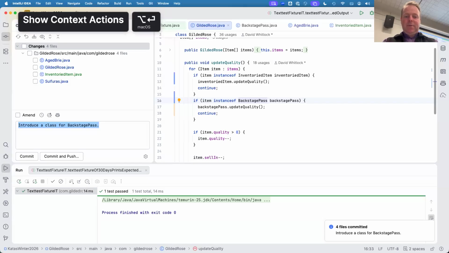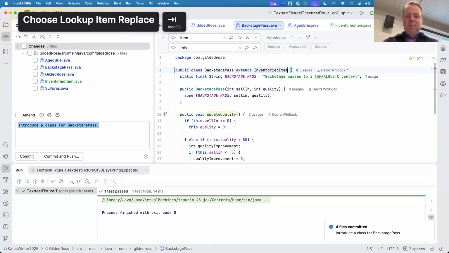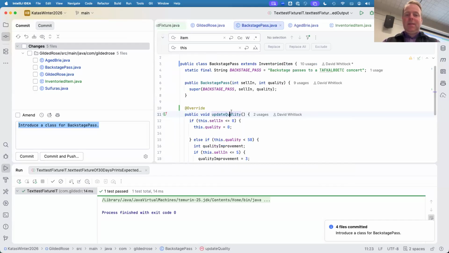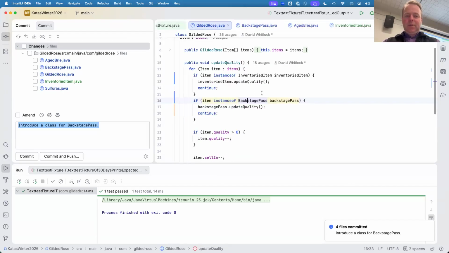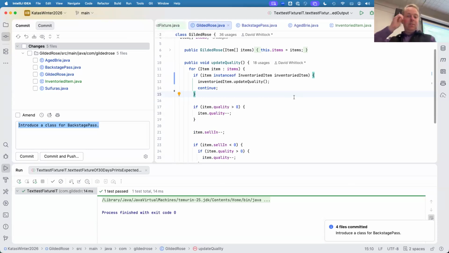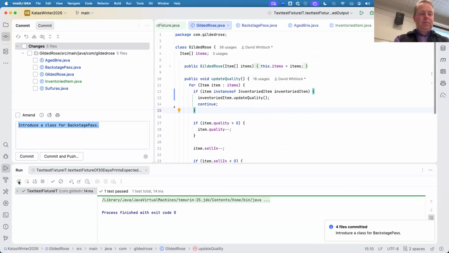And now let's do the same thing for backstage pass. Make it an inventoried item. Great. It's yellow because it doesn't have an override annotation. That's good. Okay, and now go back to Gilded Rose, and now this is dead code. And now we have this. Okay, so this is cool. Let's run all this.